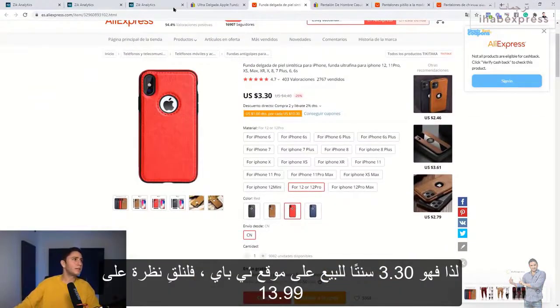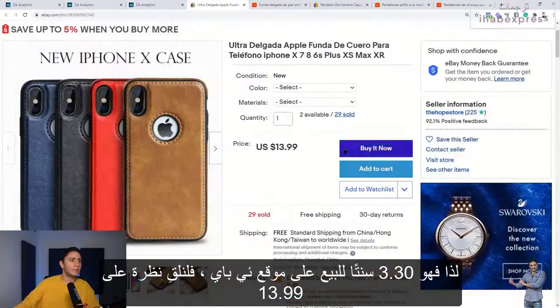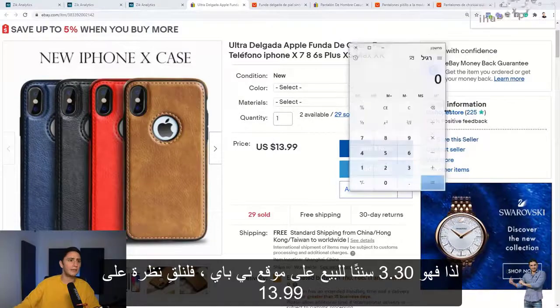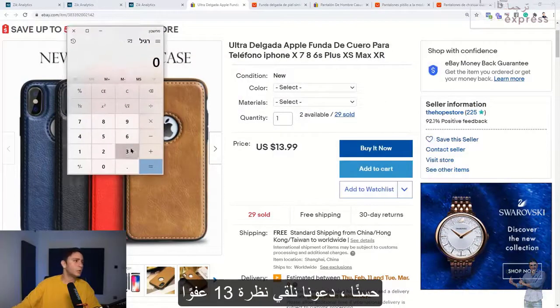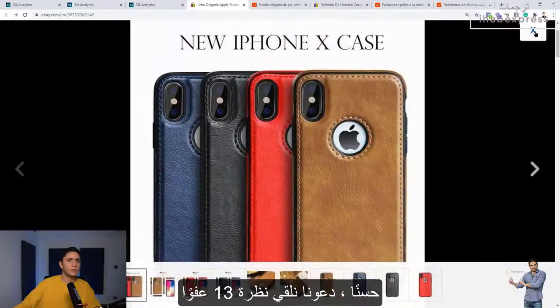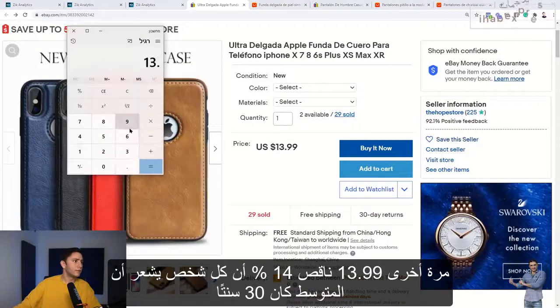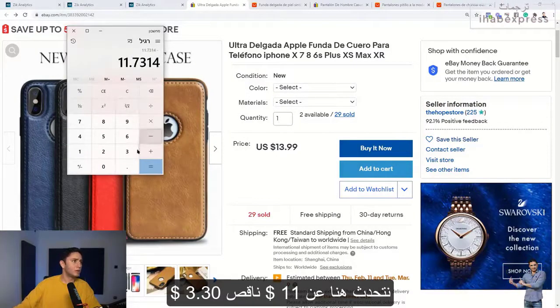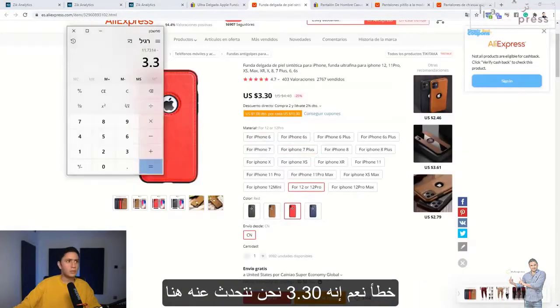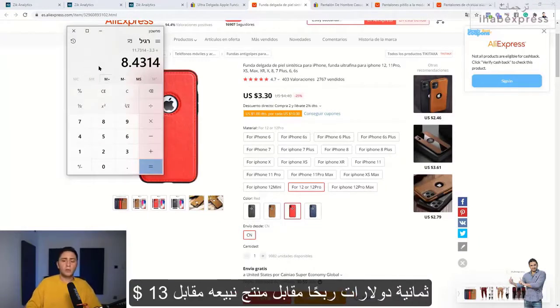So it's $3.30 and we sell it on eBay for $13.99. $13.99 minus 14% eBay PayPal fees, minus 30 cents. We're talking here about $11 minus $3.30. Correct me if I'm wrong. Yeah, it's $3.30. We're talking here about $8 profit for a product we sell for $13.